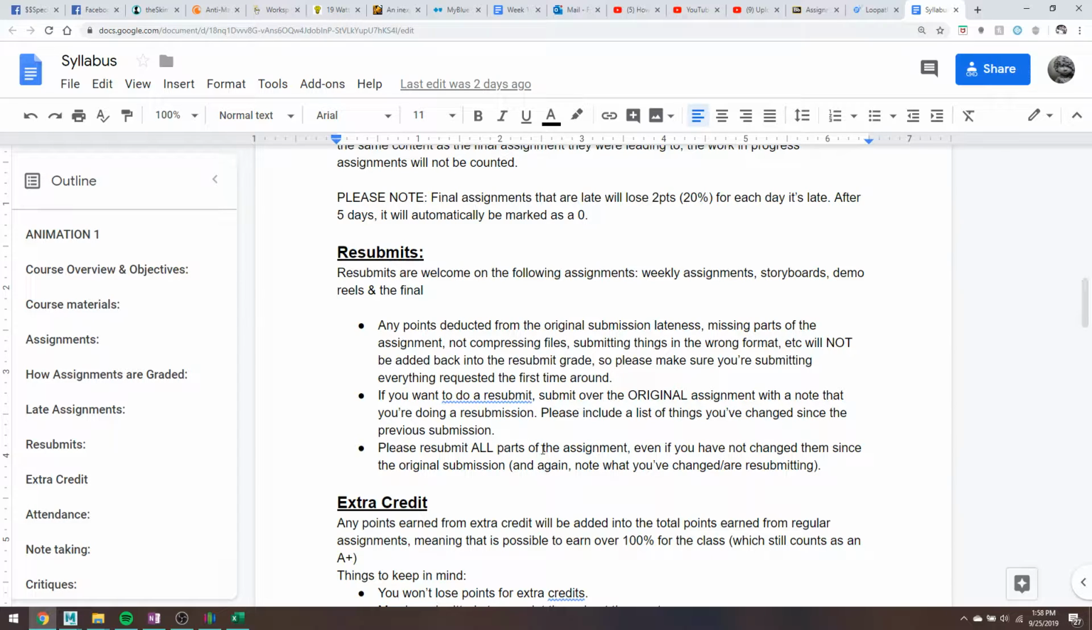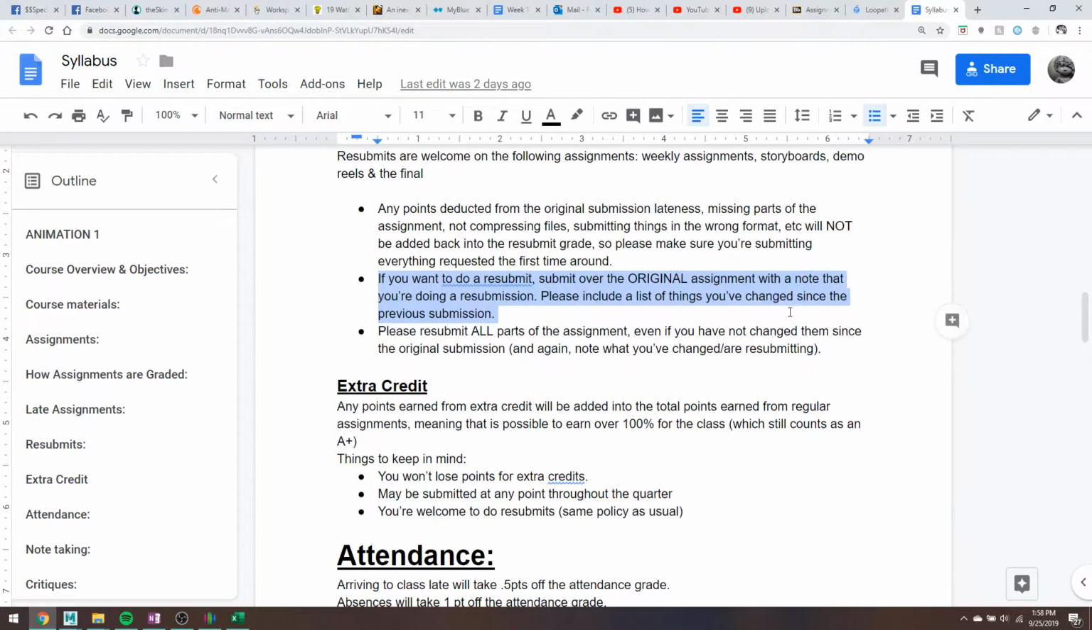There's a setting I have to click repeatedly to get that to function, and sometimes I miss it. Anyway, if you do want to do a resubmit, just submit over the original assignment with a note that you're doing a resubmission, and also put in a little change log of the things that you've changed so I know what to look at. It helps speed up the grading process, but also gives me the best chance of giving you the maximum number of points possible because I know what I'm looking for, the things that you've changed.